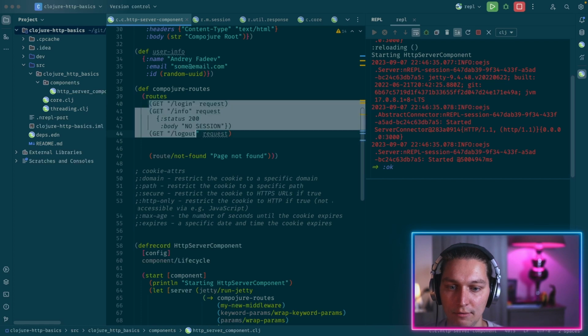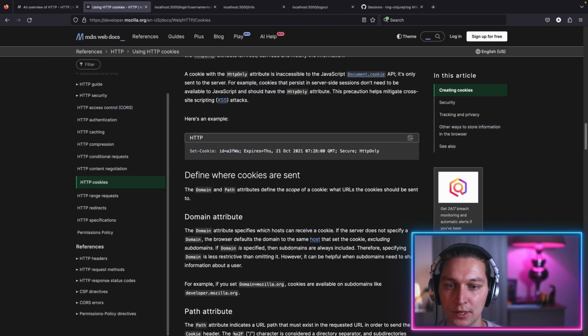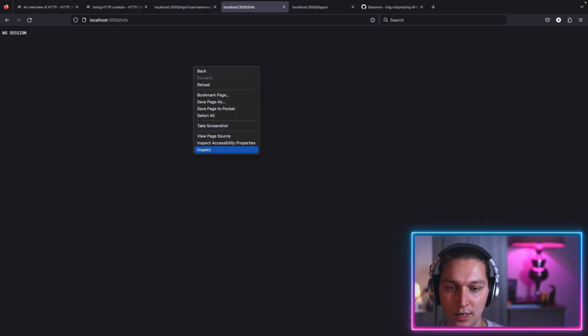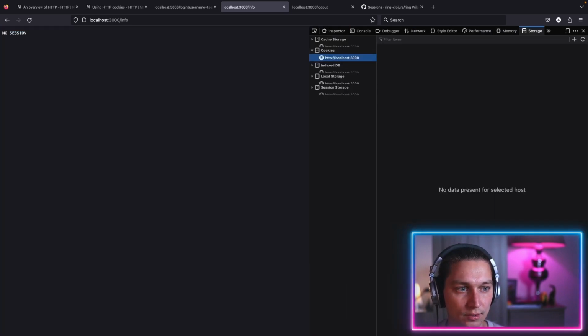So we have these three, and we have this info that is now implemented to always return no session as the response. So let's go to info. If I refresh, we have no session. If we go to inspect and then scroll a bit to the storage part, there is a cookies section, and now you see we don't have any data here, so we don't have any cookies for localhost 3000.